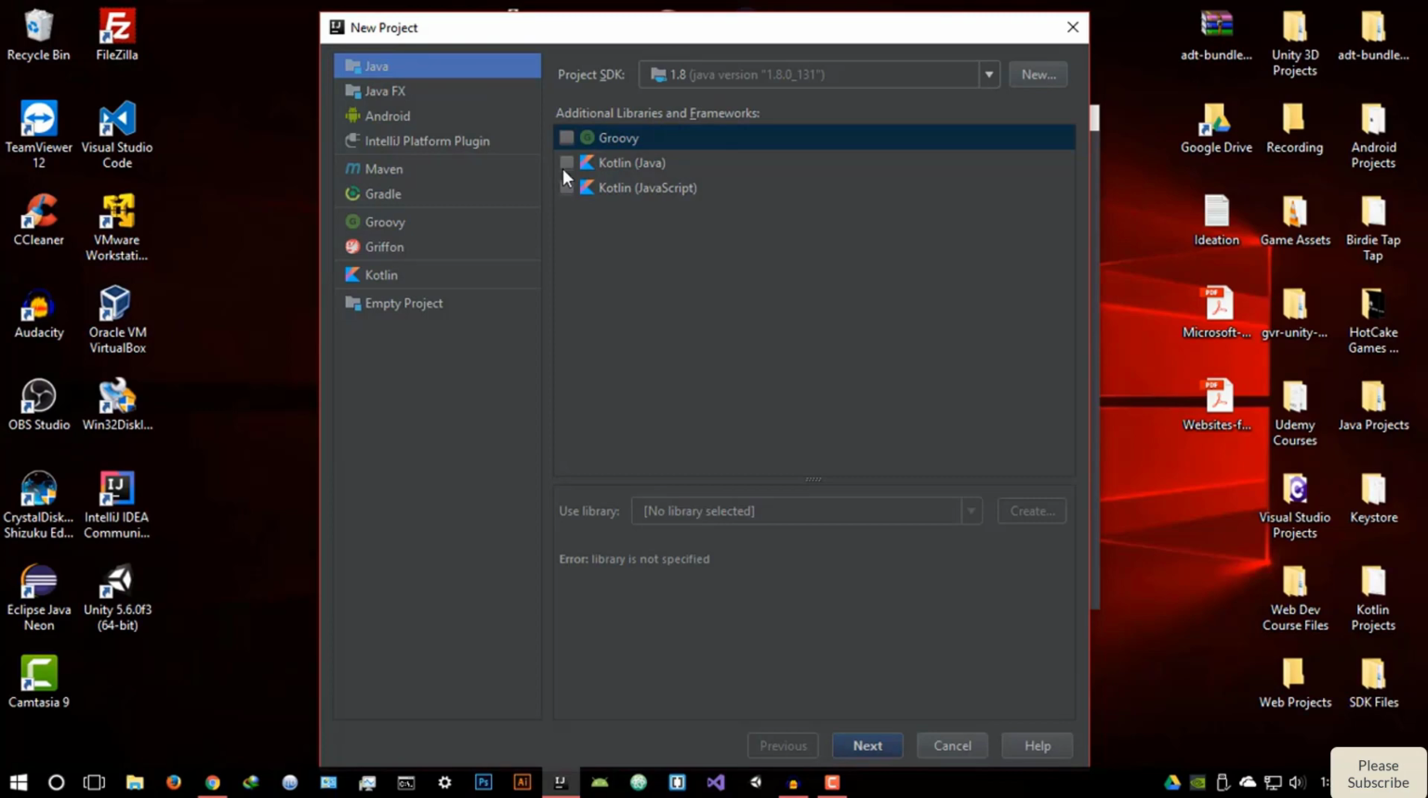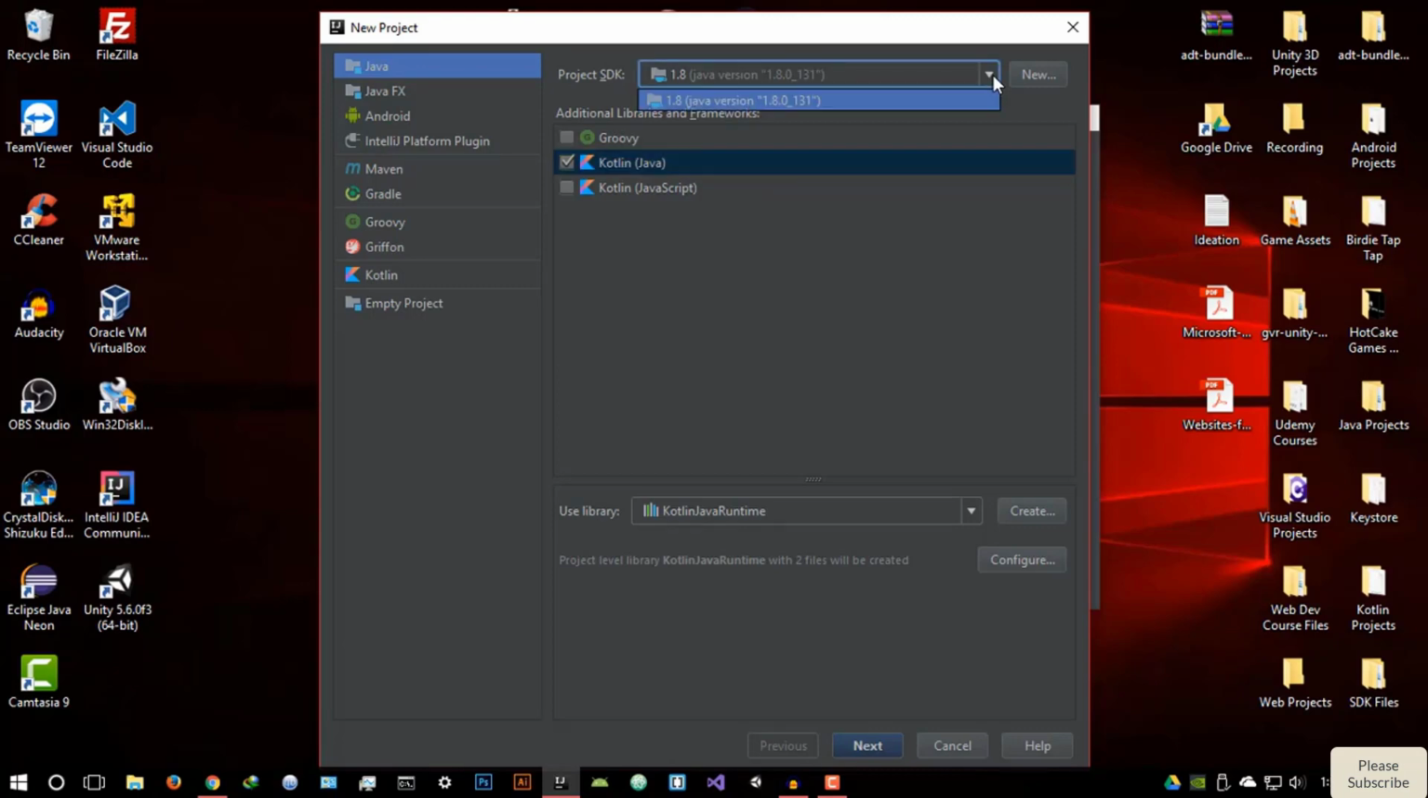All right, so in here you just want to select Kotlin Java. Just make sure that's ticked, and that's all we need to do right now. So just make sure you hit Kotlin Java. Now when looking up here, we have something called the project SDK. Now remember, we installed the Java JDK and we gave it a location. It's under your program files and the Java folder.